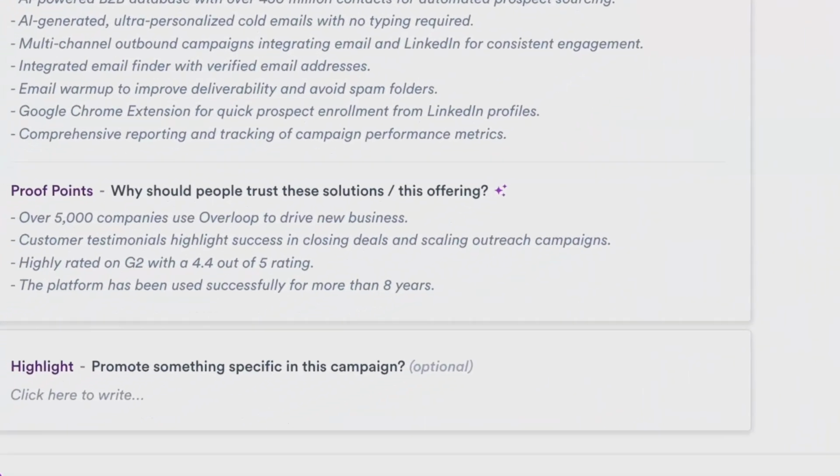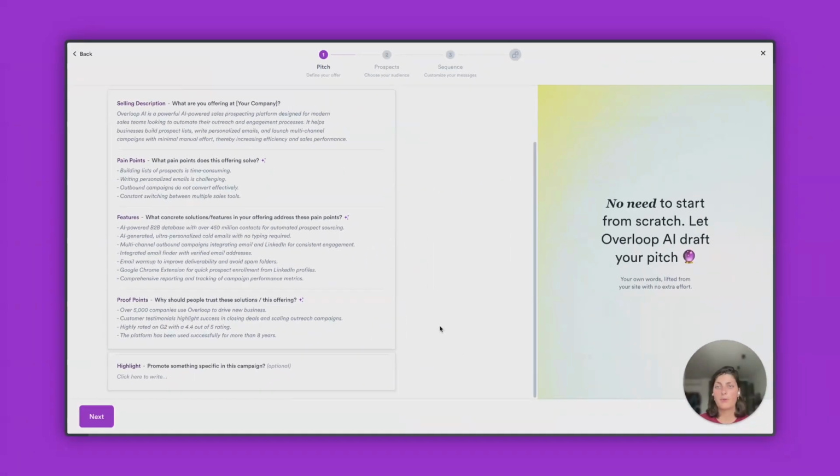There is a 5th field, which is optional, and you can fill that one in. For instance, if you want to promote an event, you can simply put the link of that event here, and the messages will take that into account.